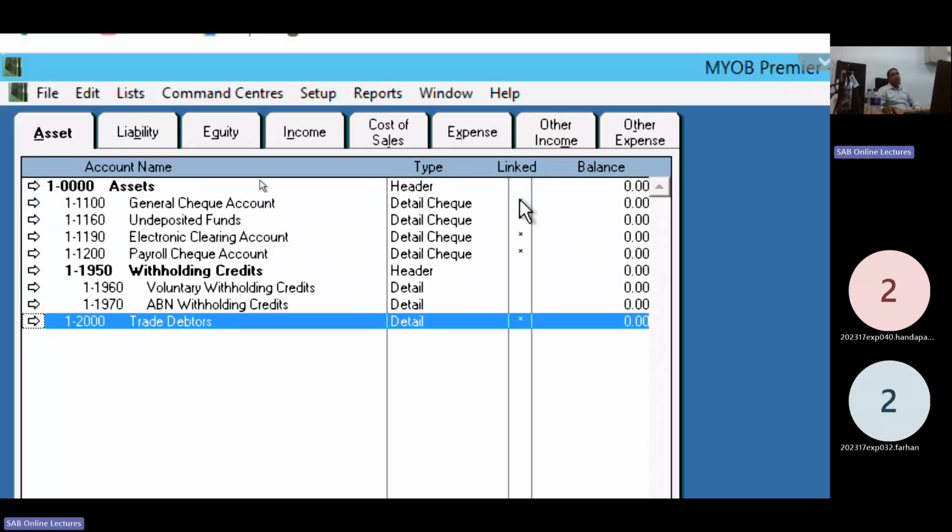The asterisk mark indicates a link account. Link means integrated with any other account. Debtors or trade debtors are integrated with the sales account and the stock account. Cheque account is integrated with the supplier and customer payments.